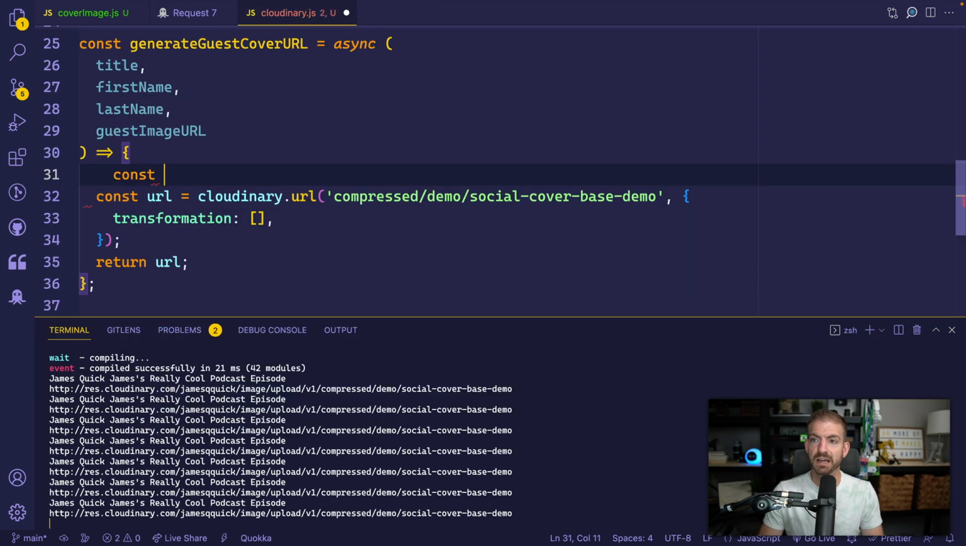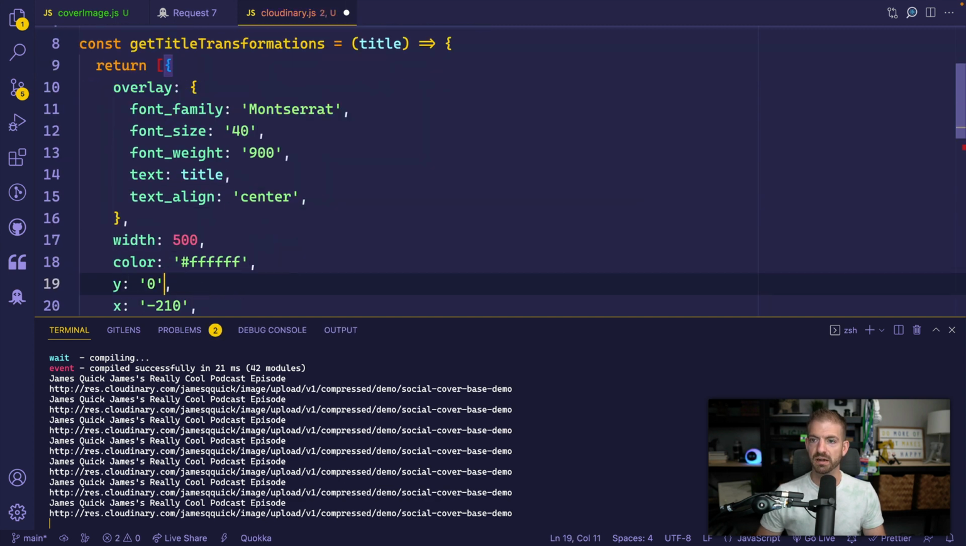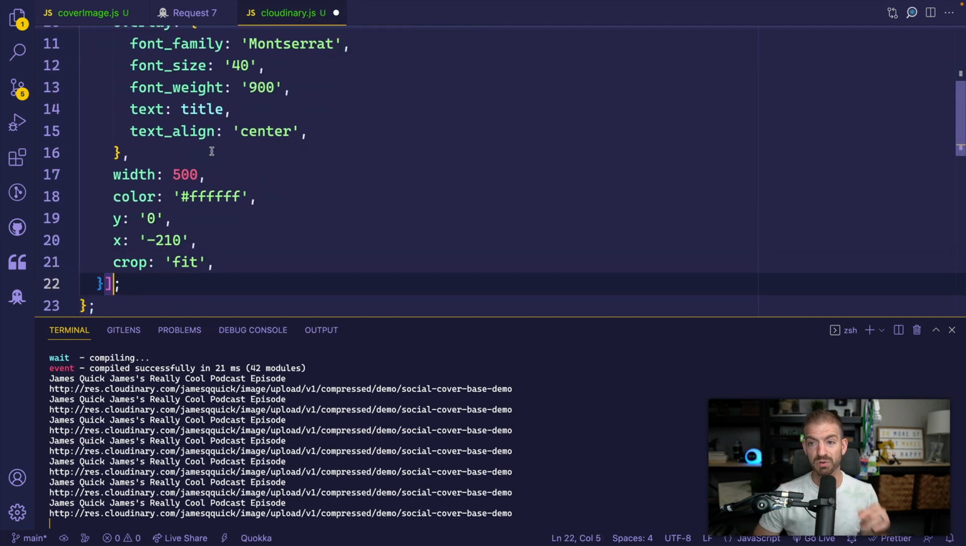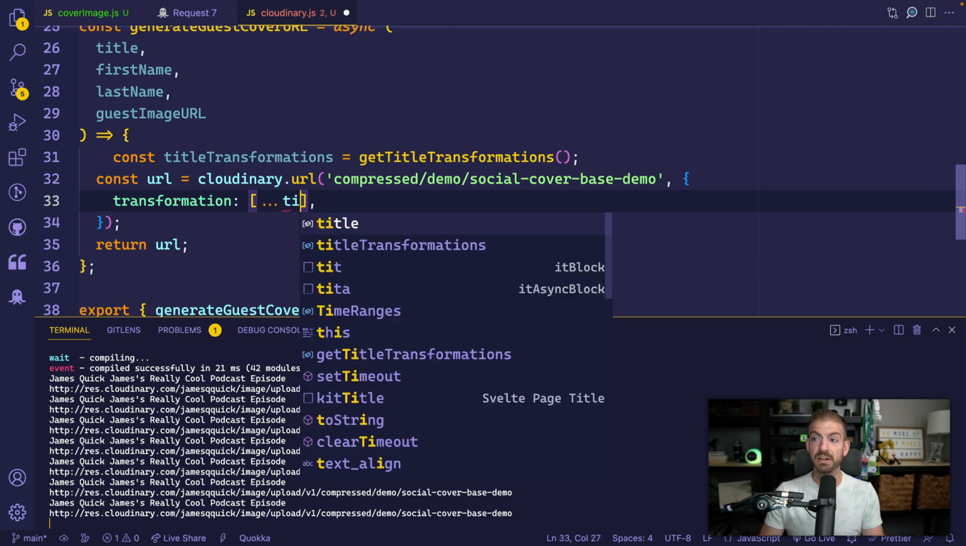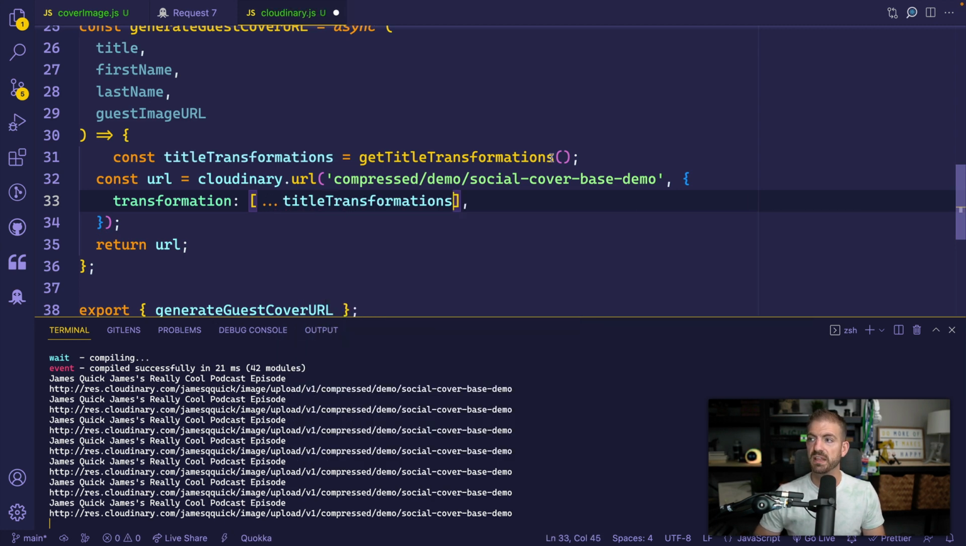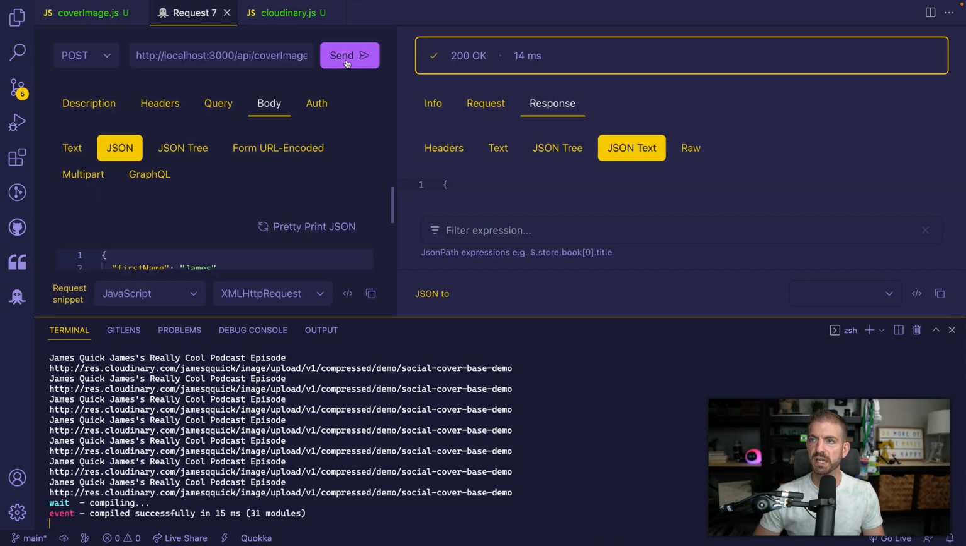All right, so now we can go and get that title transformation. So we'll say title transformation equals get title transformations. And we should go ahead and actually use this as an array because we will update this in a second. So let's return an array of these objects, even though there's only one for now. We will split that into a few in a second. So we'll say title transformations, and then we will spread out the title transformations inside of here, and then make sure that we pass in the title to here. All right, so let's run this, and then we'll do a request.